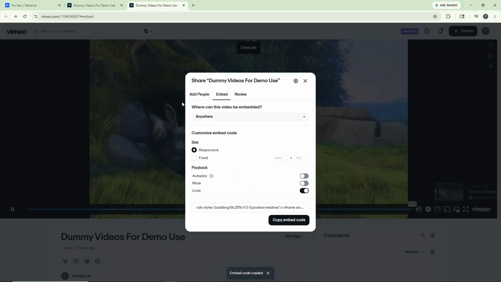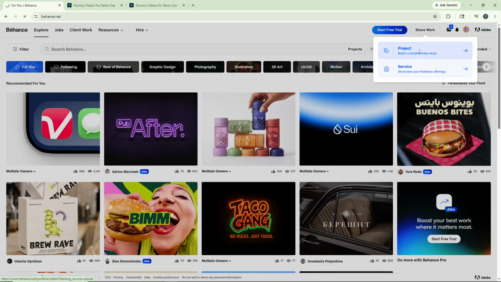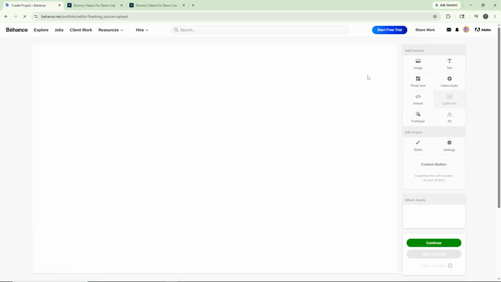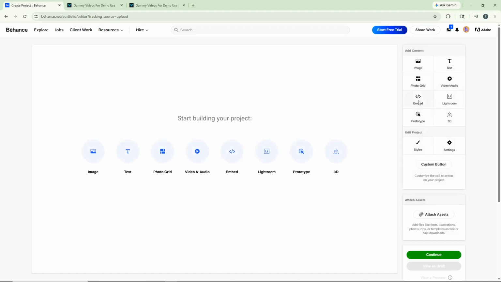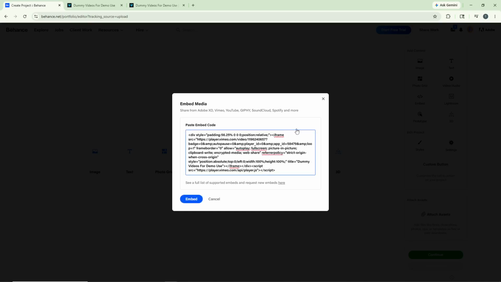Next, navigate to behance.net and open the project where you want to add your looping video. Make sure you're in edit mode so you can make changes to your project layout. On the right side of your project editor, you'll see an option labeled Embed. Click on it to open the Embed module. This is where you'll paste the code you copied from Vimeo. Paste the embedded code into the field that appears and click Embed.